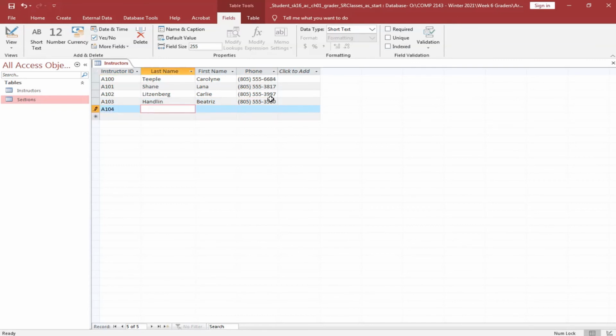So A104, this is Green, Mitchell, 805. And again, this is the most tedious part of this entire assignment, but they want to show you what it's like to do data entry so that one day you never want to work doing this job, because it is just painful.